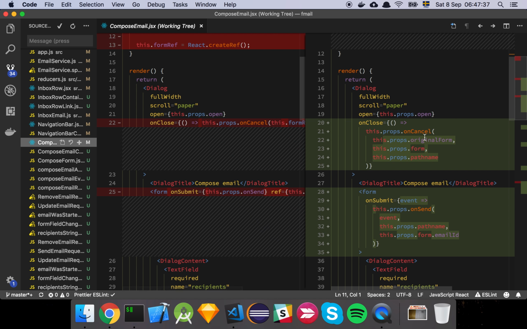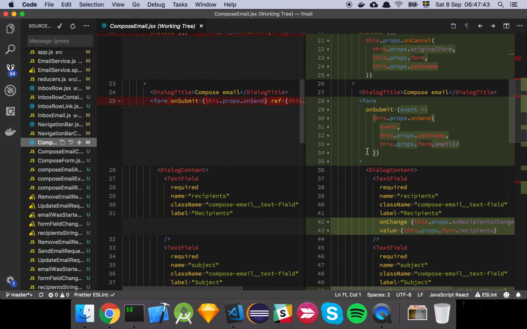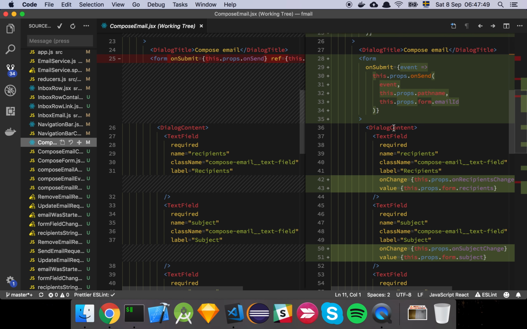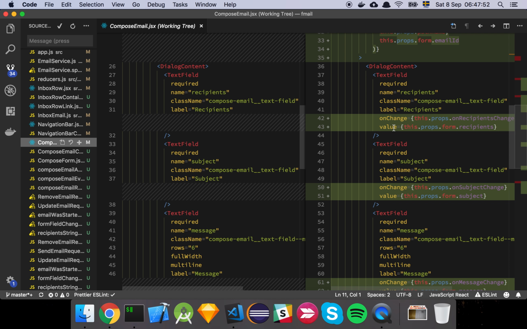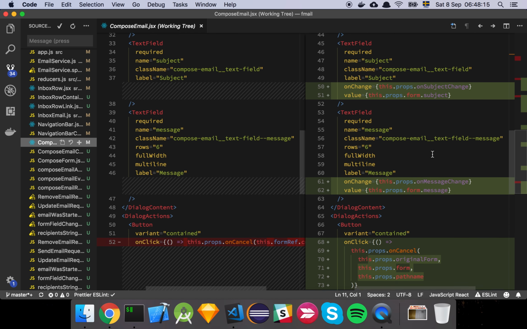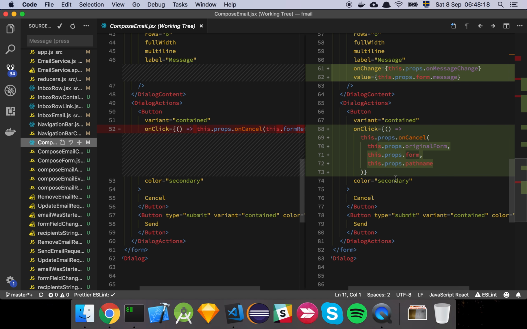So as you can see here, we have the original form, the form, and the path name being passed into the onClose or the onCancel. OnSubmit or onSend is pretty much the same thing. And we can see here that onChange has seen a bit of a change. So the text field is now actually holding an onChange method, which is onRecipientChange, which is just a method that runs every time I make a field update to this form field here. And I have a value, which is form.recipients, which, as you saw earlier, is just the text that holds the recipients. And the same thing is true for the rest of these fields. And then we have an onCancel here.